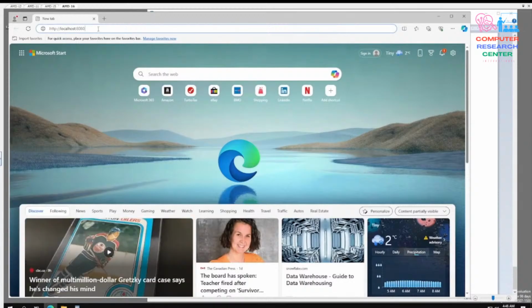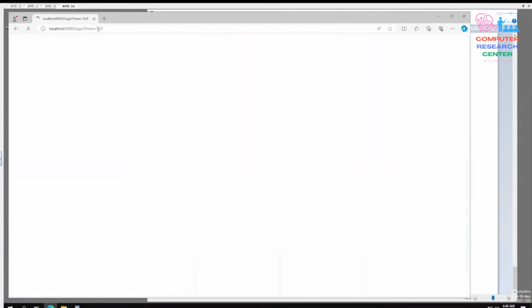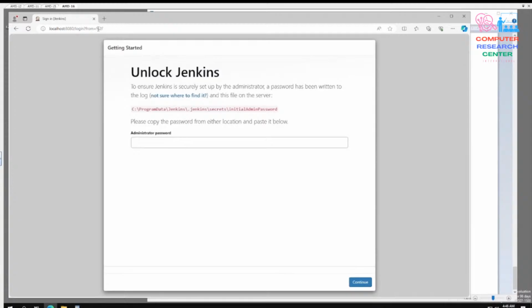On this page, we are going to get the unlock screen. What it is telling you is, let me copy this path. This is a file where we have the password for safety and security, because Jenkins is a CI/CD tool and it is being used universally. So they have included this step for safety. It is the password that we need to start the service administration server. We have the password inside this file.